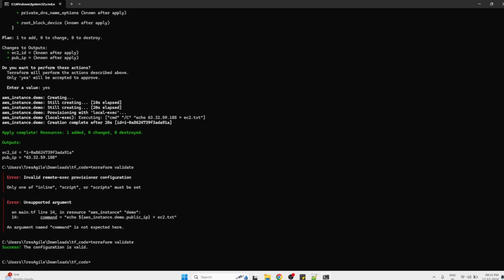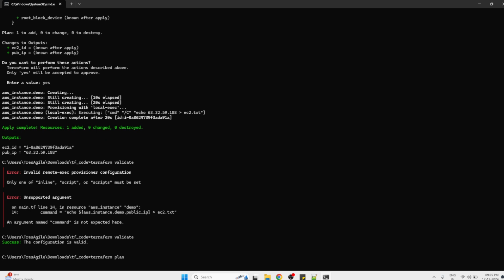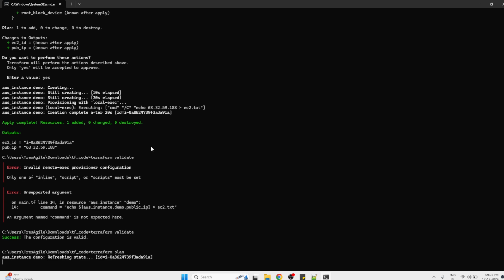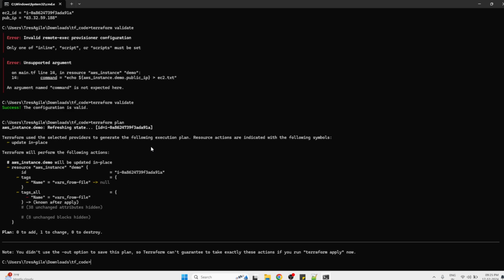Yeah, see, Terraform plan. Oh wait, I have already created it, right? So I need to delete it because otherwise remote exec won't work. Let's try and see whether it works or not. Let's see, without deleting the instance, whether it will work or not.